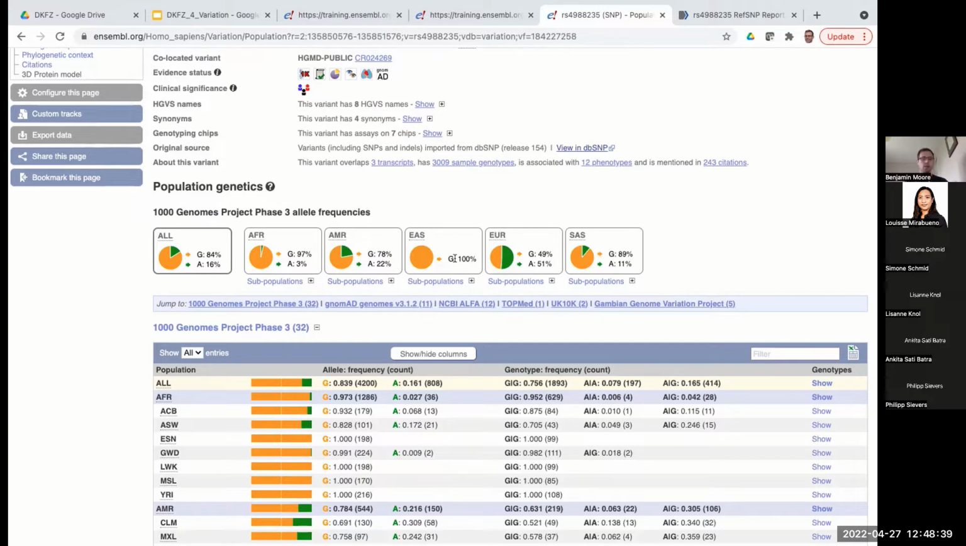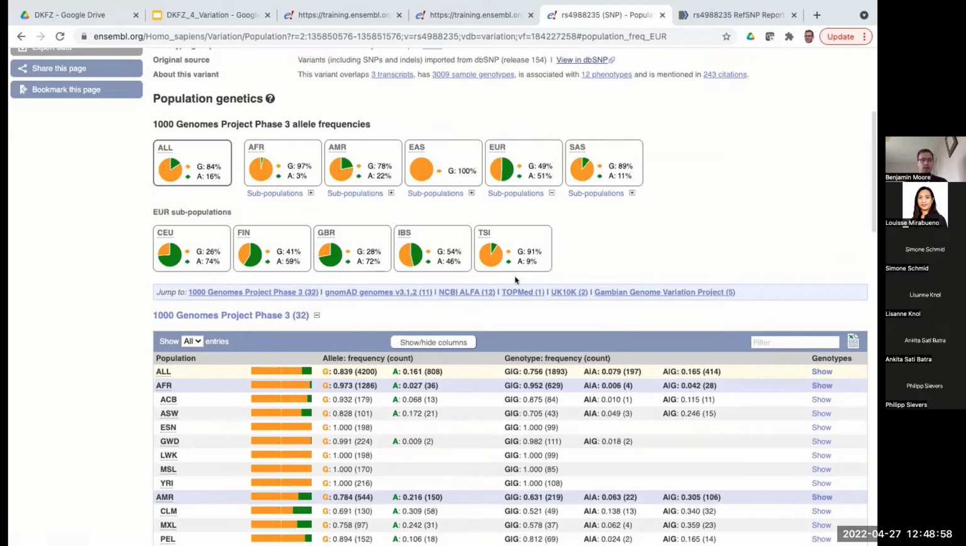So this actually is quite a nice example showing you how the alleles might be observed at different frequencies in different populations around the world. If you want more information about a particular continent, for example, the European populations, you can click on the subpopulations button underneath. And that will open up a whole new set of pie charts that show you the individual populations in this European continent.